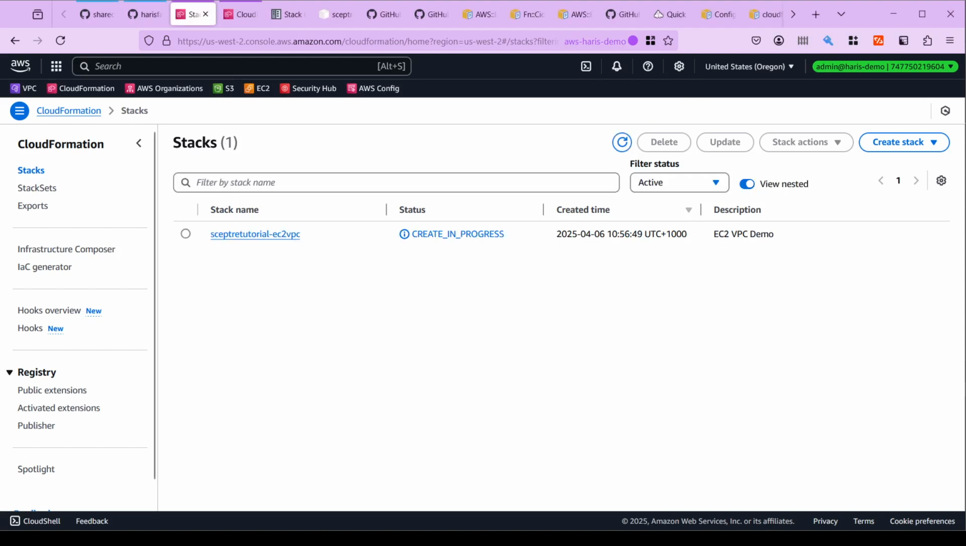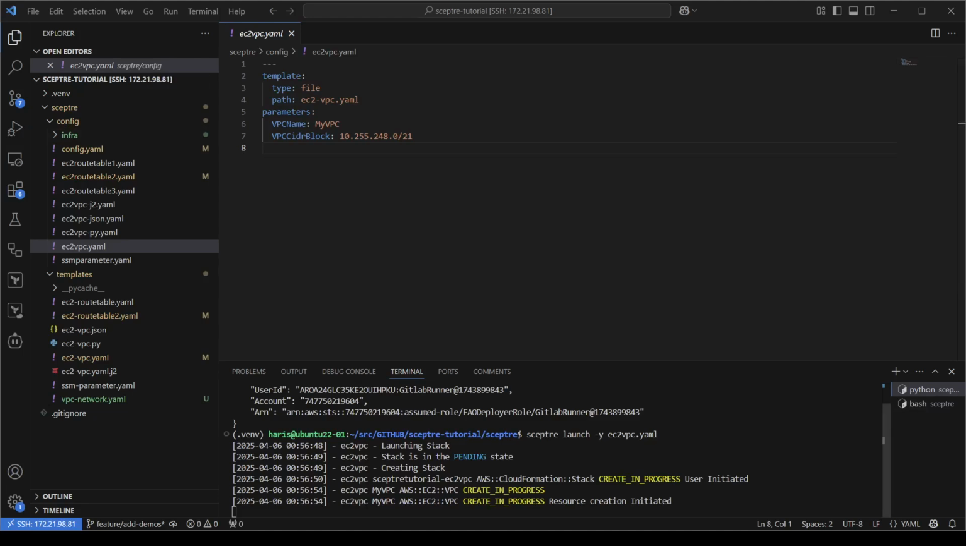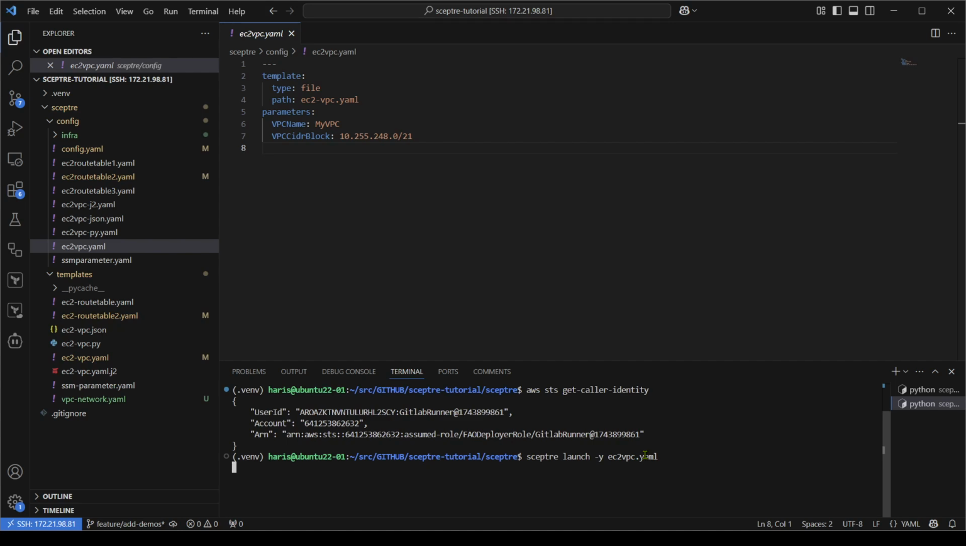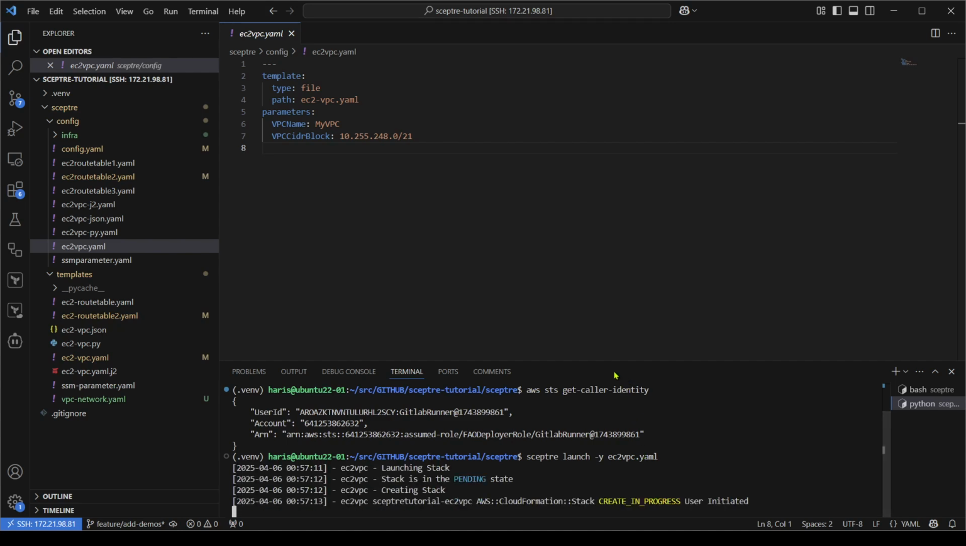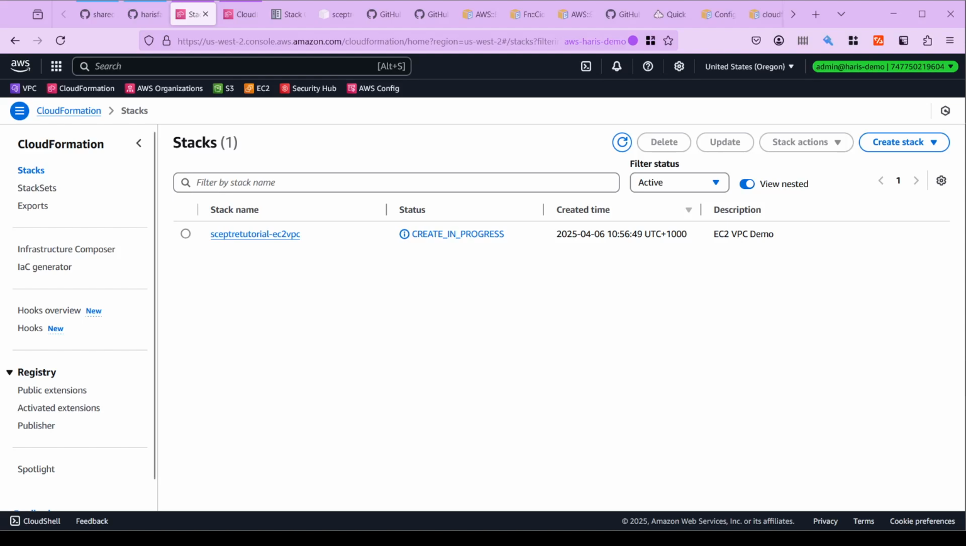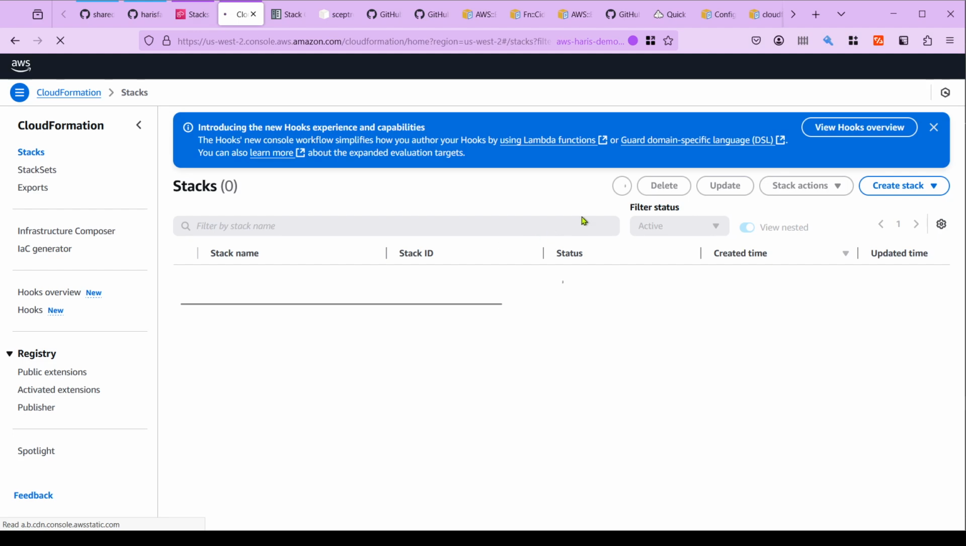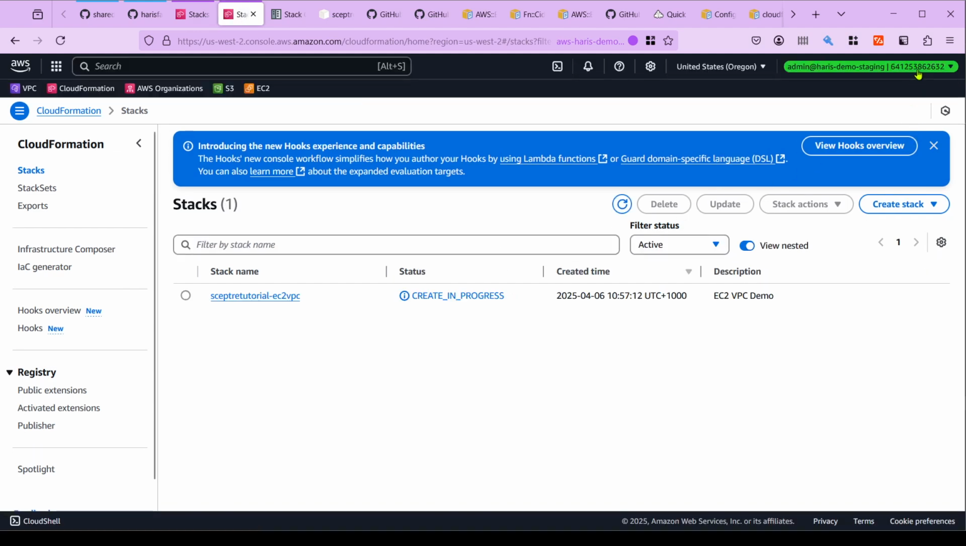Now we go back to Visual Studio Code and go to the other tab, and run the same command again. Copy that, go to that tab, run the same command. Okay, now go back to the console. This is the first account. We go to the second account. This is the one that ends with 62632. The same stack with the exact same config is being created.